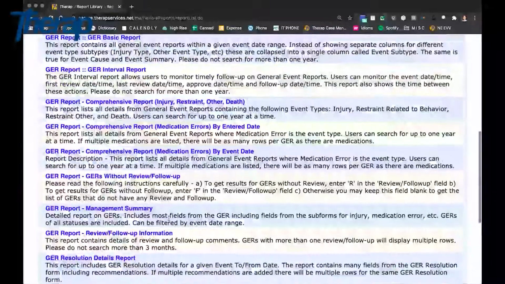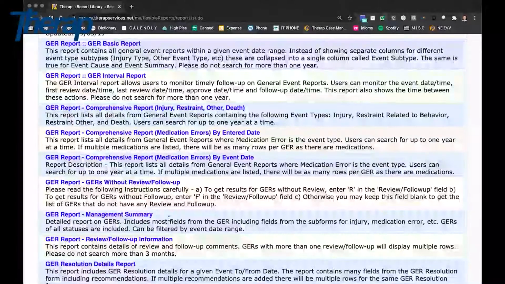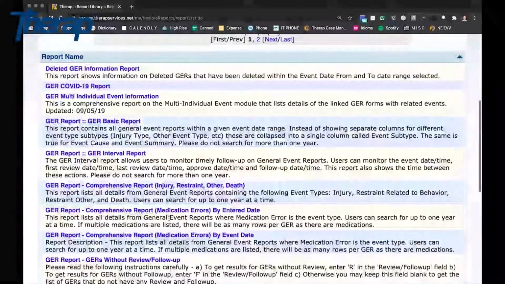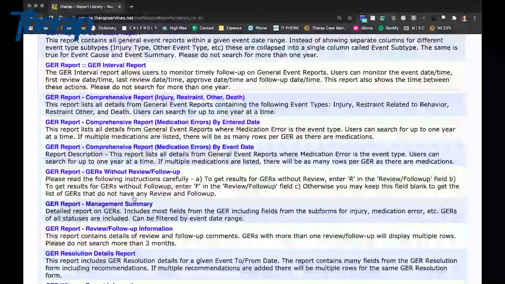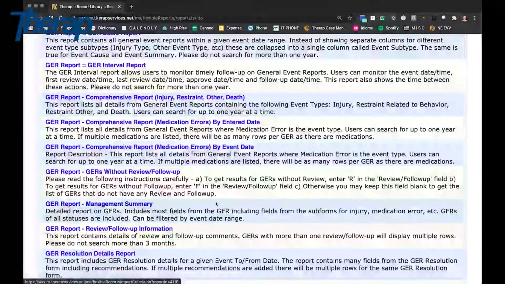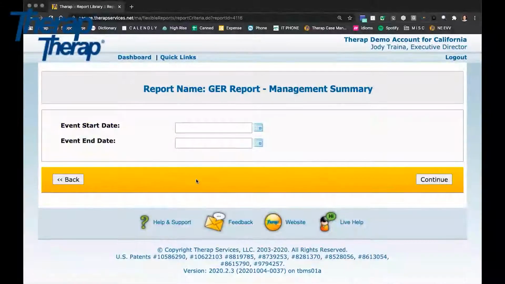So pretty good stuff here. I am going to come into one. The one I am a big fan of is, here we go, the management summary. So this is the GER management summary report. I'm going to click on this here. The nice thing to note about this that's different than the event summaries is it's just asking me to put the dates in. So this is going to give me all the raw data that are on those GER forms without having to click on up to 10 columns. This is going to give me everything based on a date range.